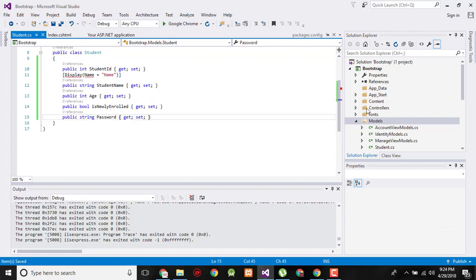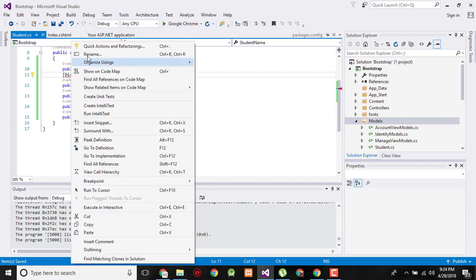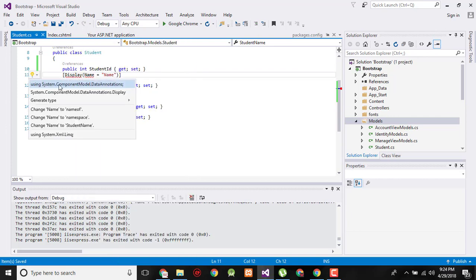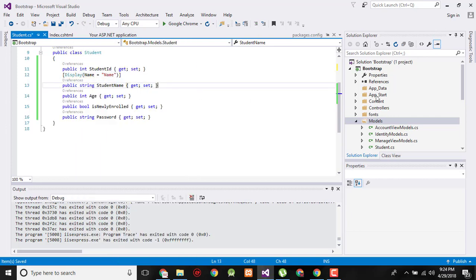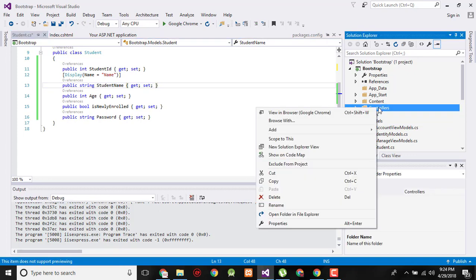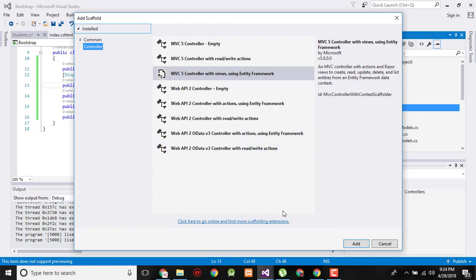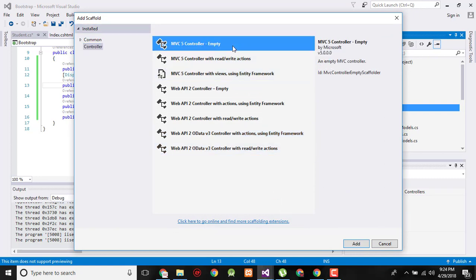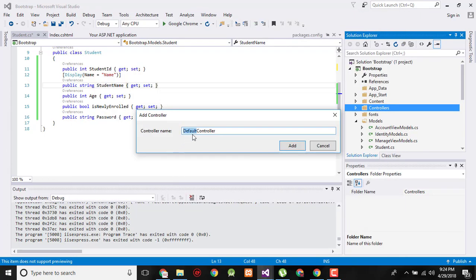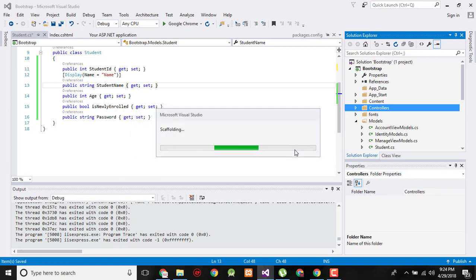I have to add the annotation class here. I will add a controller. Add controller, and this is the empty controller. Click add, and name it as student empty. So the name of the controller is student empty.